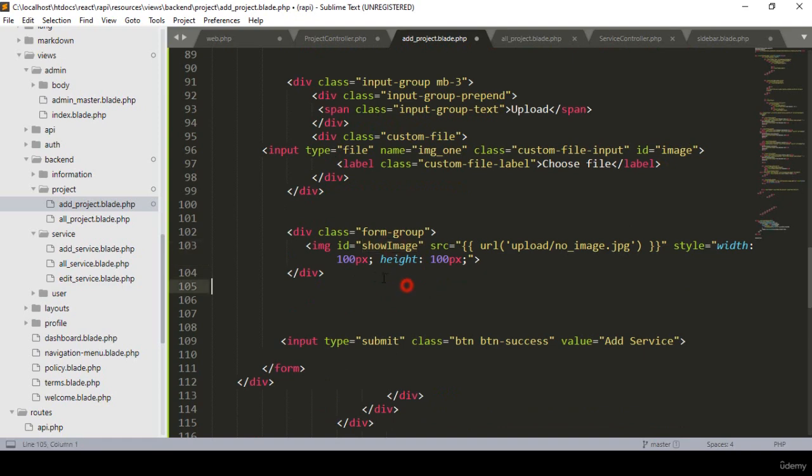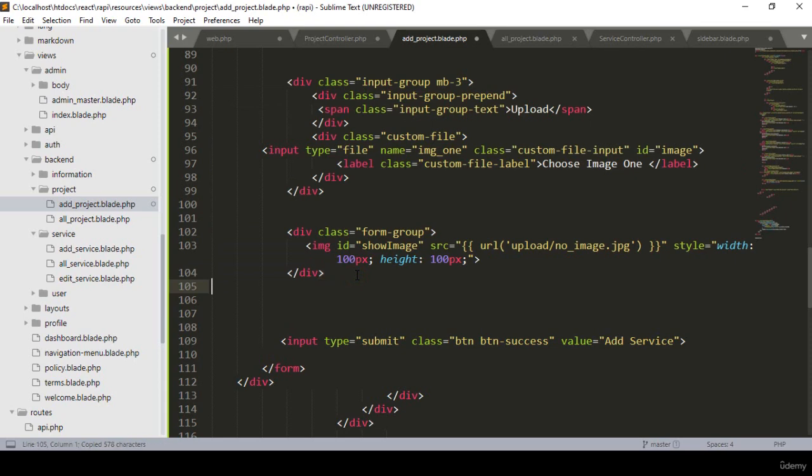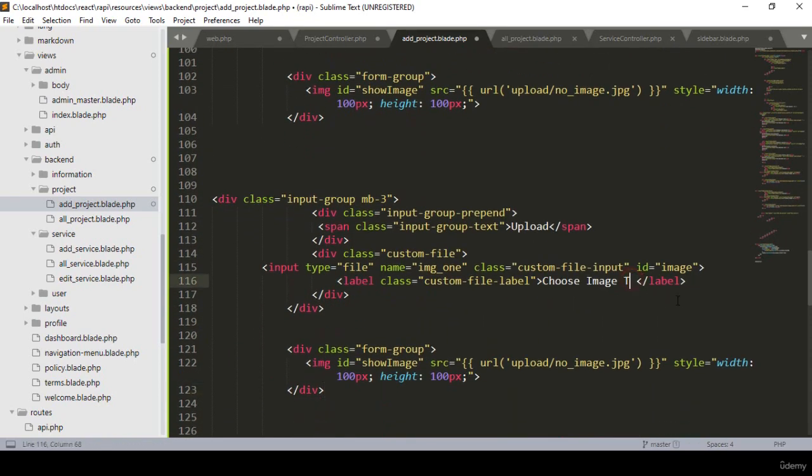Now I'm going to take another one, and I'm also going to change that name to choose image one, because we have two images, right? So image one, sorry, that will be the one, and I want to copy the whole image portion. I copy this total image portion, and then I paste it. So that will be image 2.